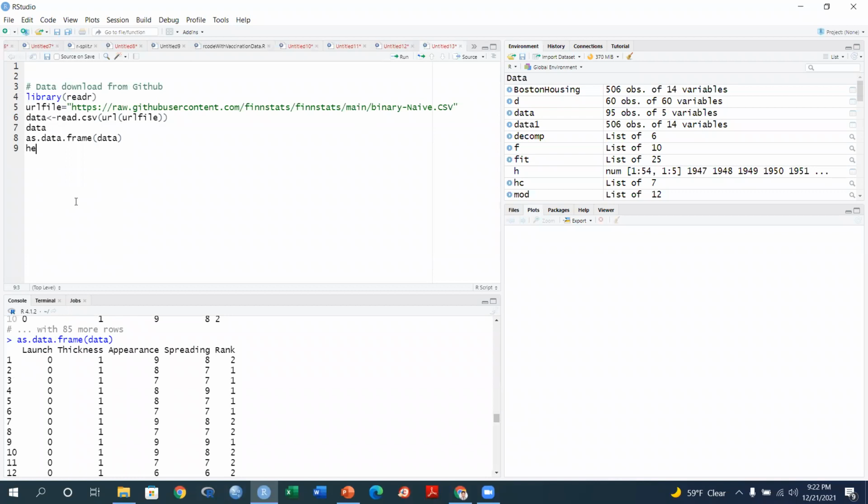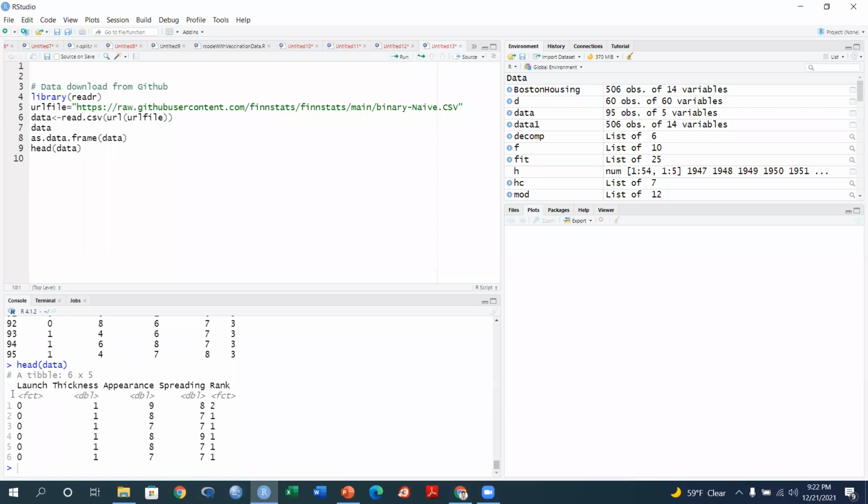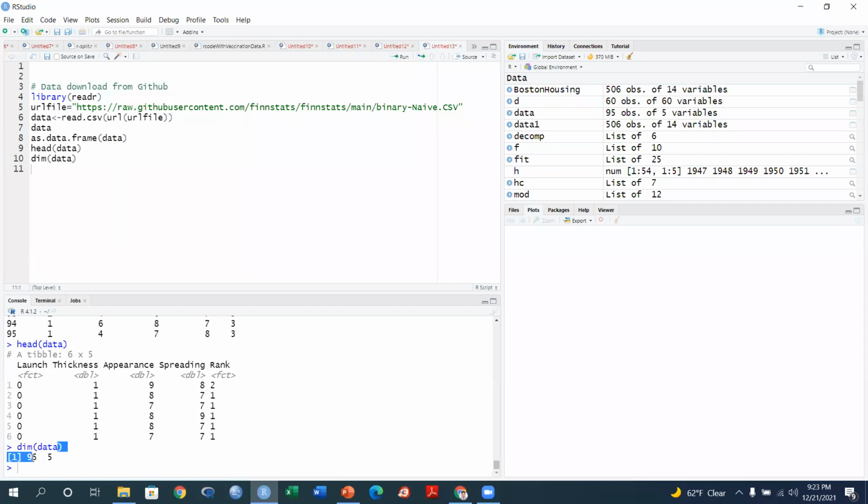Okay. If we want to see the variable names of our data, you can use head, right? Very easy. So you can see launch, thickness, appearance, spreading, and rank. And if you want to see the dimension of your data, you can use the dim command. So how many observations and how many variables? I think 95 and 5. So total 95 observations and 5 variables. These are some of the basic analysis you can perform to take a look at your data.